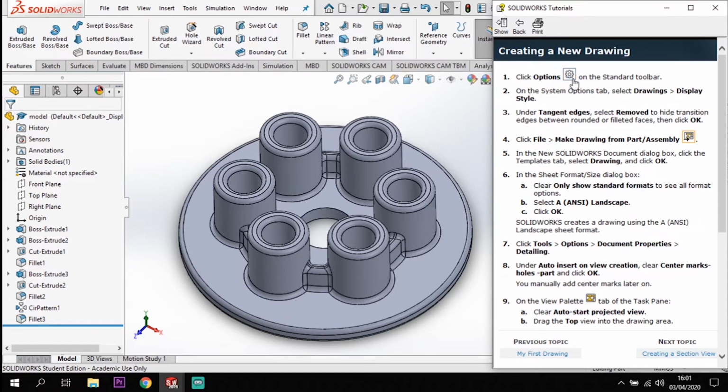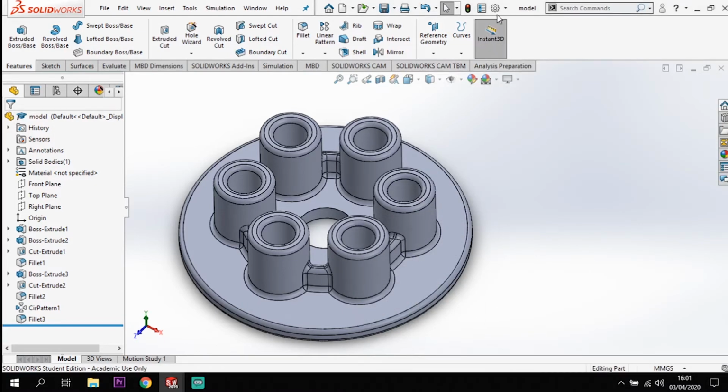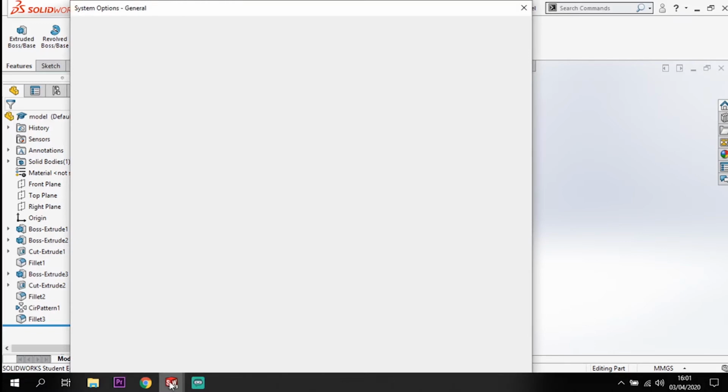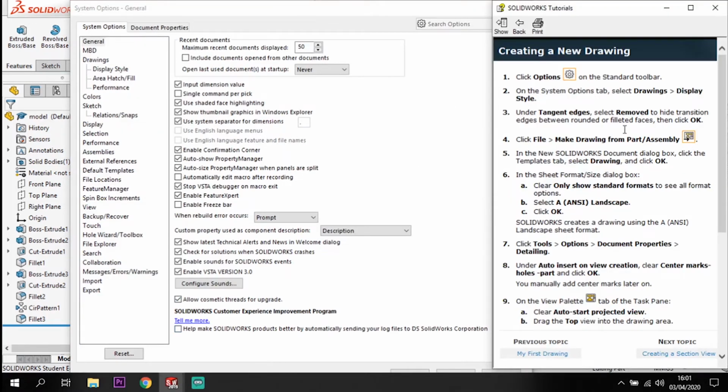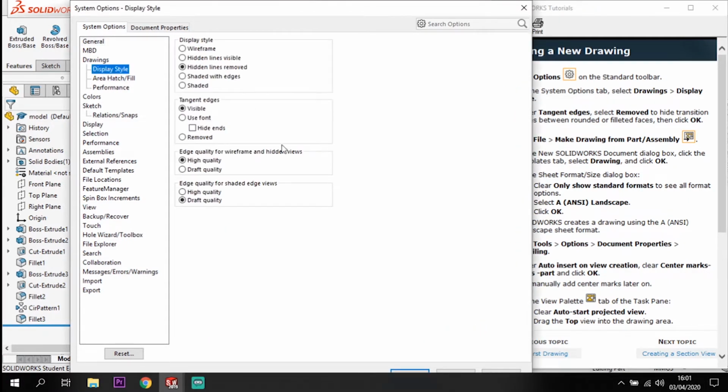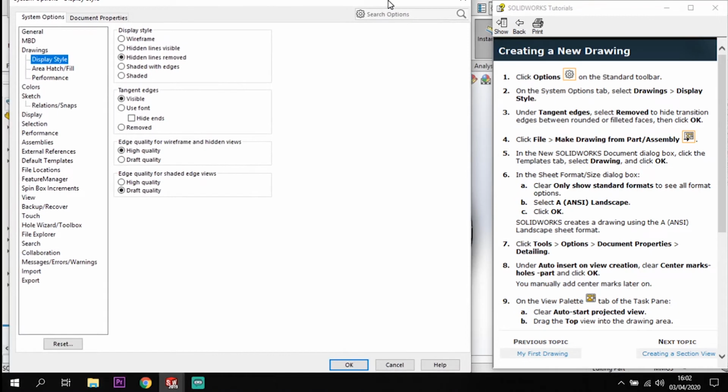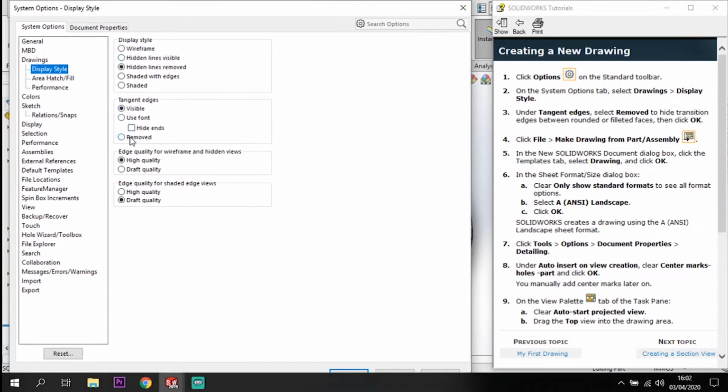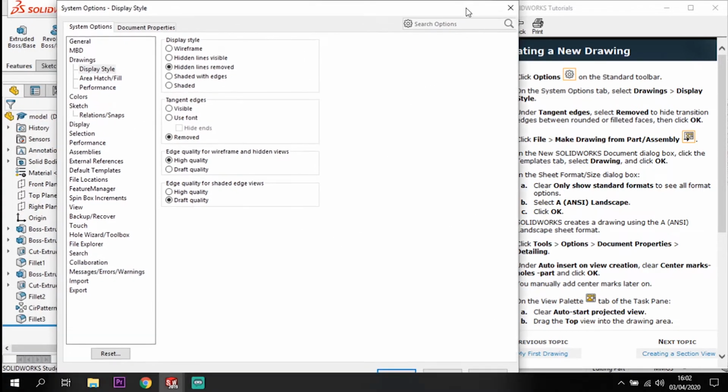So the first thing it's asking us to do is go to options in the toolbar. If I just come up to here at the top, I'm just going to minimize this slightly, and I'm going to go to options here, which should bring up an options box. I'm going to pull that back up. Now it's asking me to go to drawings, display style, click in there, and under tangential edges select remove, and this will hide the edges between the rounded fillets when clicking OK. So we've done that.